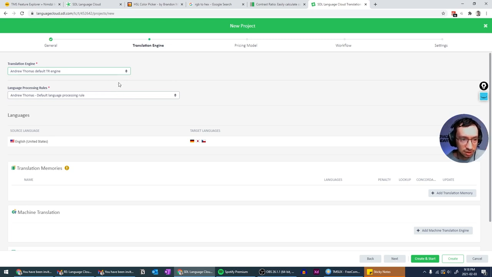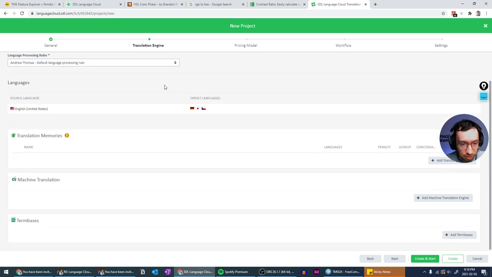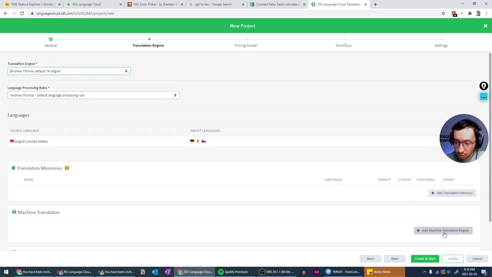Default translation engine. I don't know what translation engine means in this case. Is it the machine translation engine? Whatever, we'll just use the defaults. Oh, no. See, this is where we add machine translation engine. What can translation engine mean? I have no idea. But that's another thing which we maybe have to mention here.